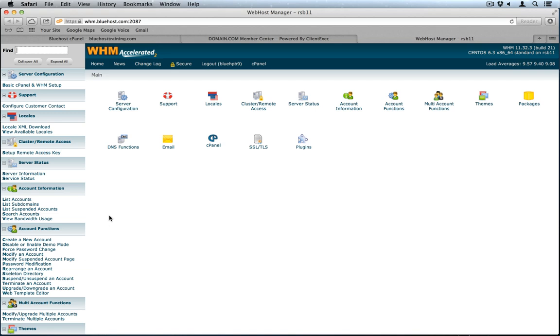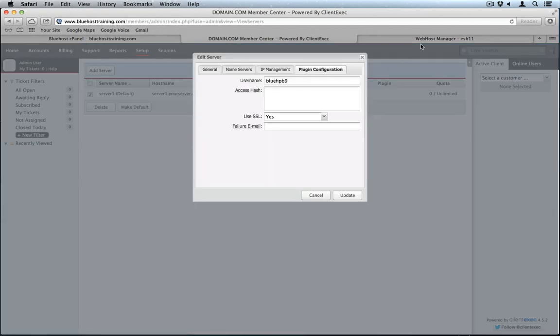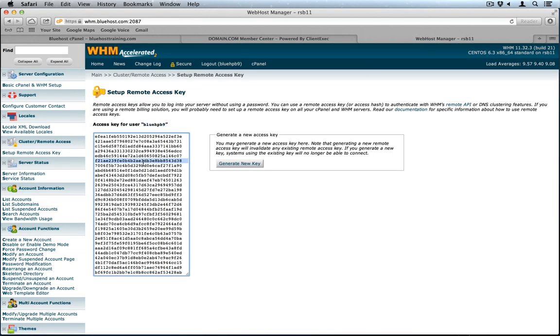Under cluster remote access, we're going to choose set up remote access hash. Here's the username that was needed by Client Exec. Here's the access hash. You can also generate a new key. I'd like to point out that if you hit this generate new key button, you will need to update Client Exec because it won't match. It's going to store your old key.